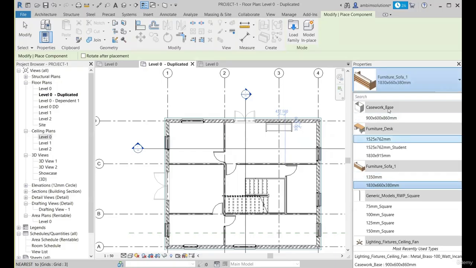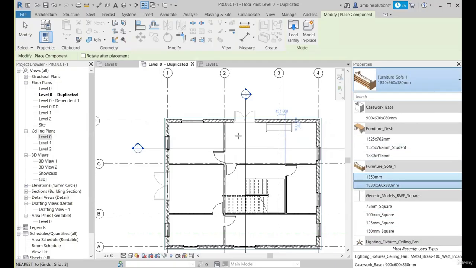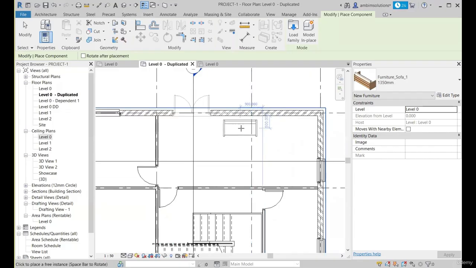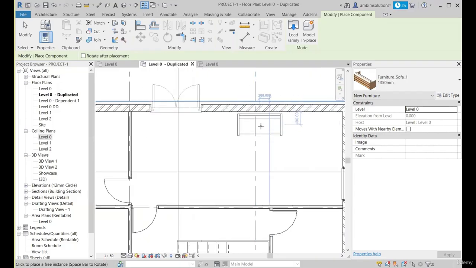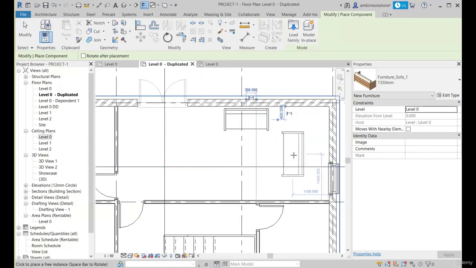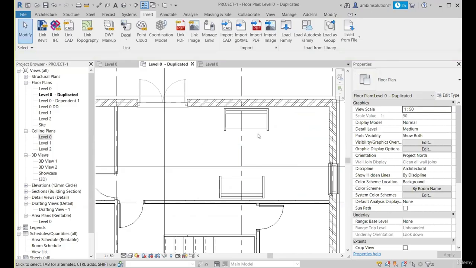When you press CM, you can select any component that is loaded into your project and place it. For now, we'll consider this portion as a hall. Let's place a sofa here. I'll just place it randomly. Whenever you need to place any component, just hit the left key on your mouse and the element is placed. If you want to flip the orientation, just press the spacebar on your keyboard. So I have placed a sofa here. Hit Escape to come out of the command.